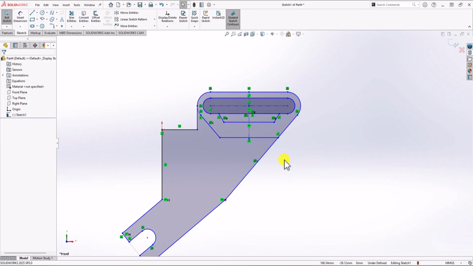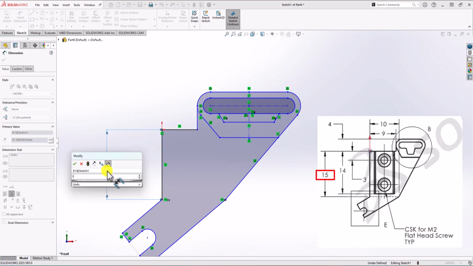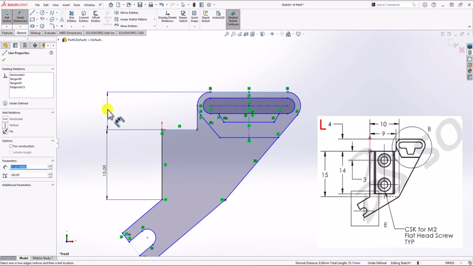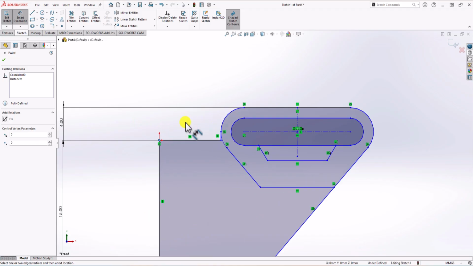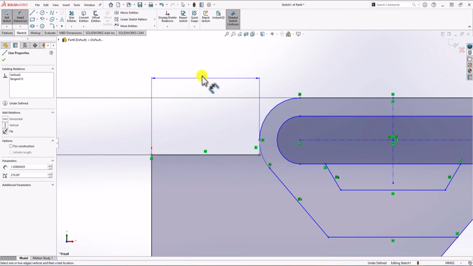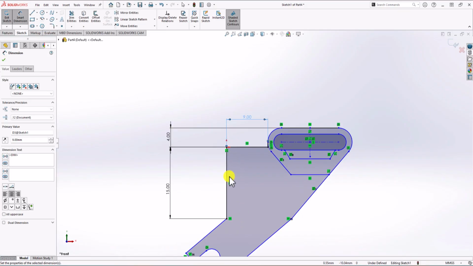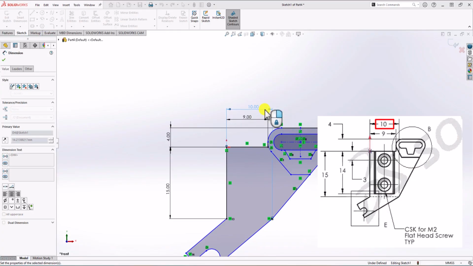Next, we need to focus on adding dimensions. So let's start with some dimensions in this part of the geometry. According to the front view, the distance between the origin and this part of the geometry should be 15 millimeters. So this is 15 millimeters. Distance between this line and the top line of the geometry should be 4 millimeters. Distance between the origin of the geometry and this vertical line should be 9 millimeters. Distance between the origin of the geometry and this point should be 10 millimeters.